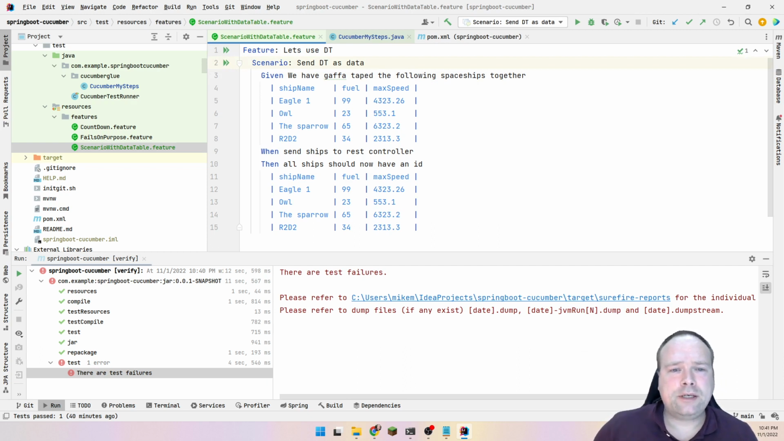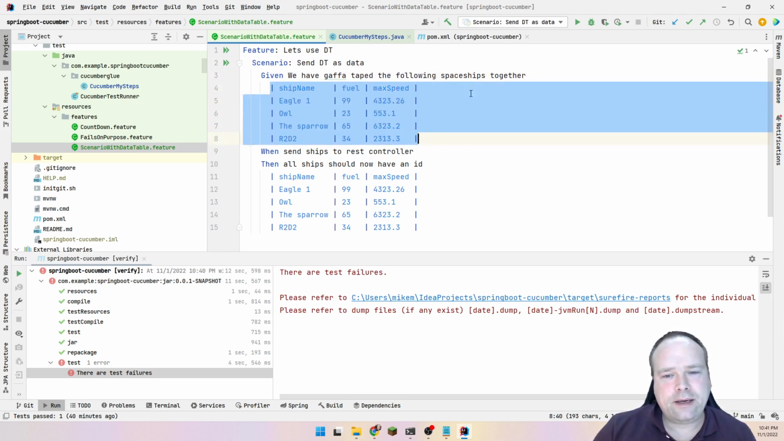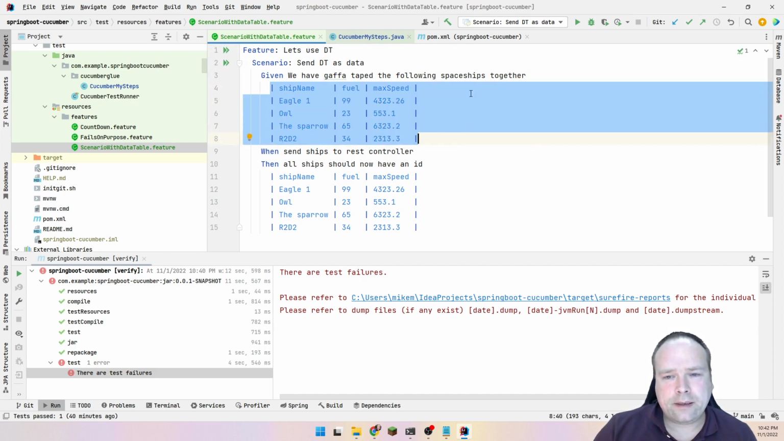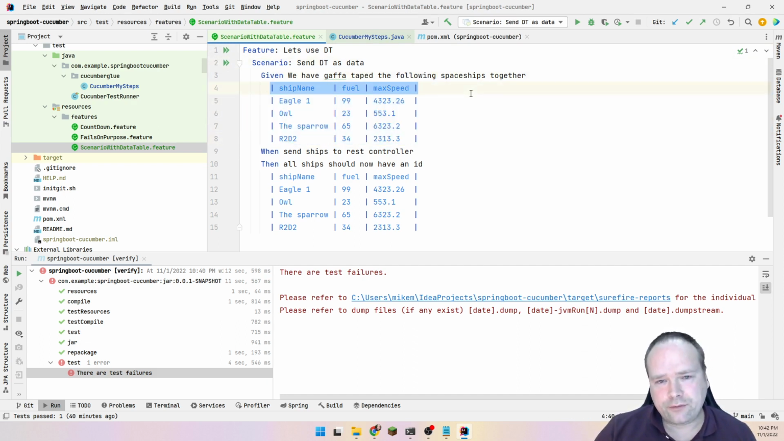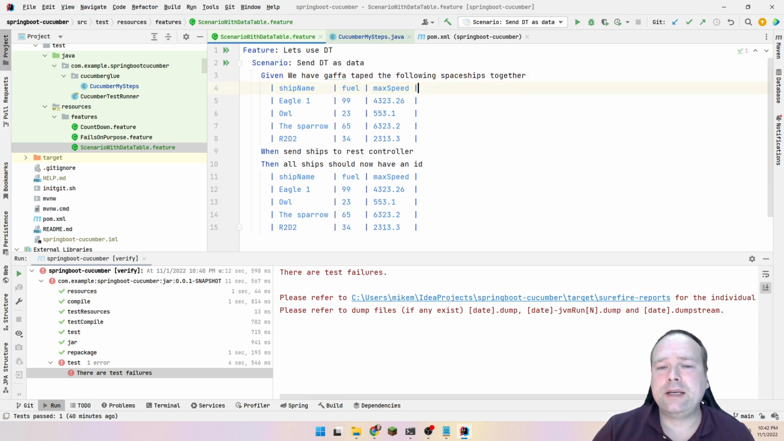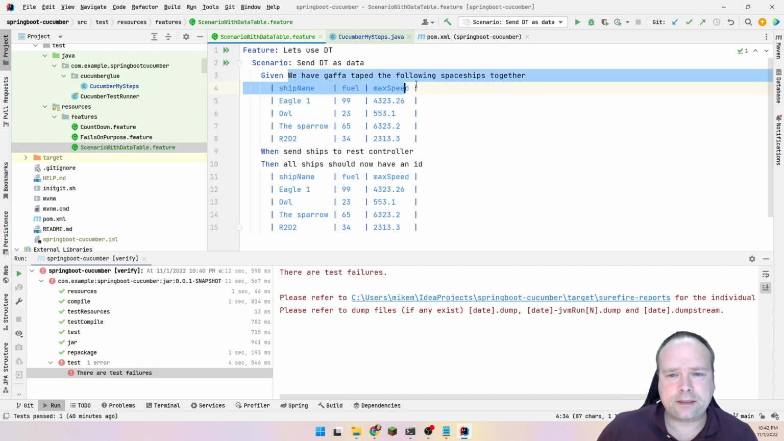I've created a cool situation right here. A scenario, send DCS data. I have some spaceships. So, given we have gaffer taped the following spaceships together, and this is where my data table comes in. I'll just give one row at a time in my data table. I have chosen to have the first row as a header, and I would definitely recommend you do that. But you do not need to. You can also just have the rows like this, and then treat each piece of information as you will in the step that we have right here.